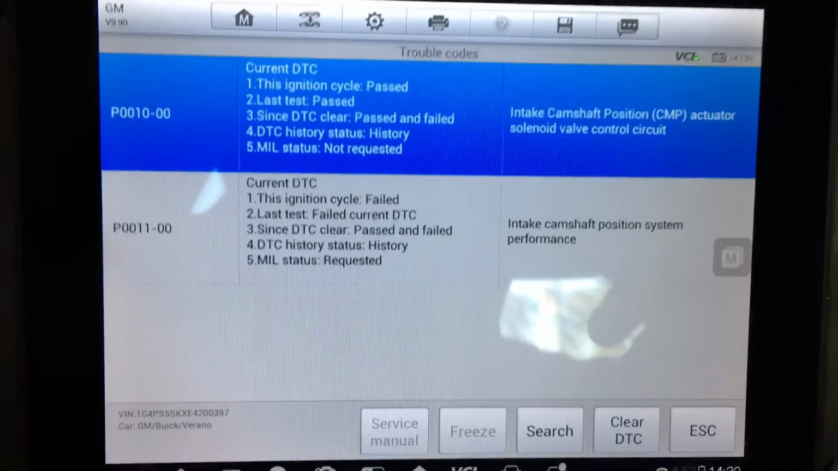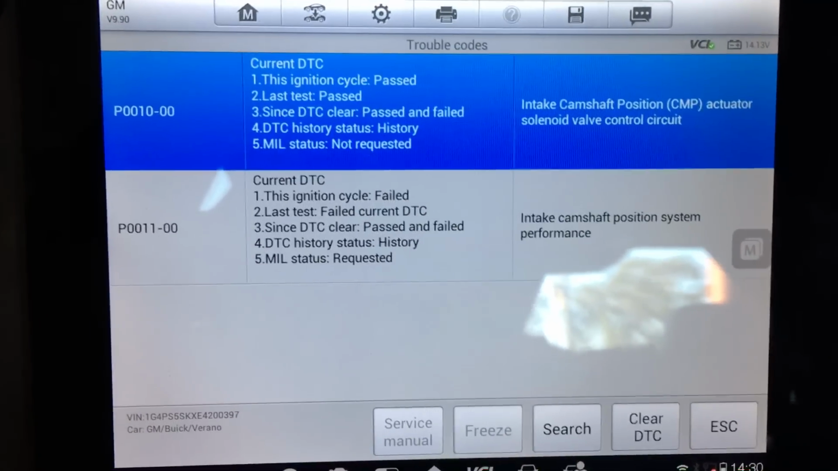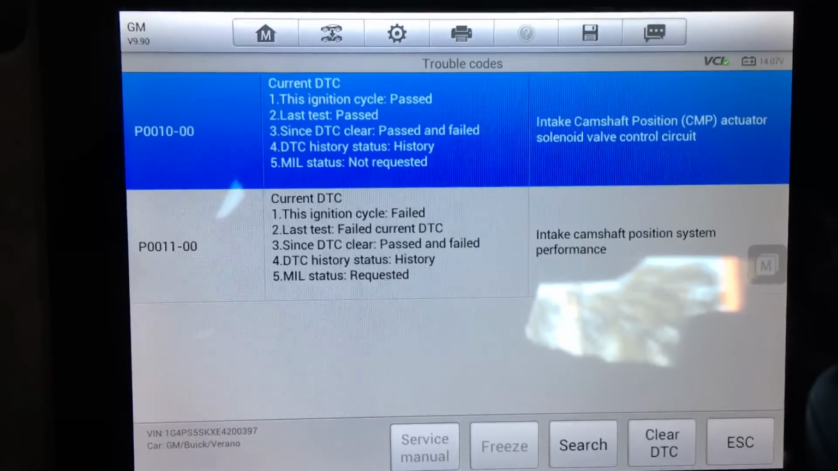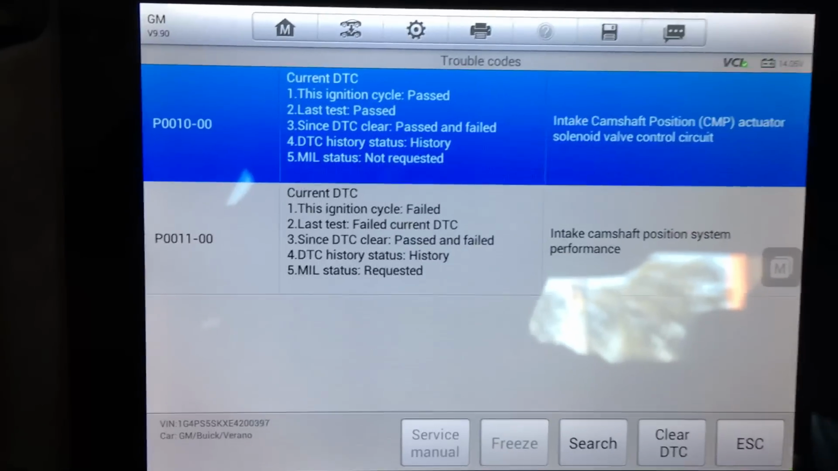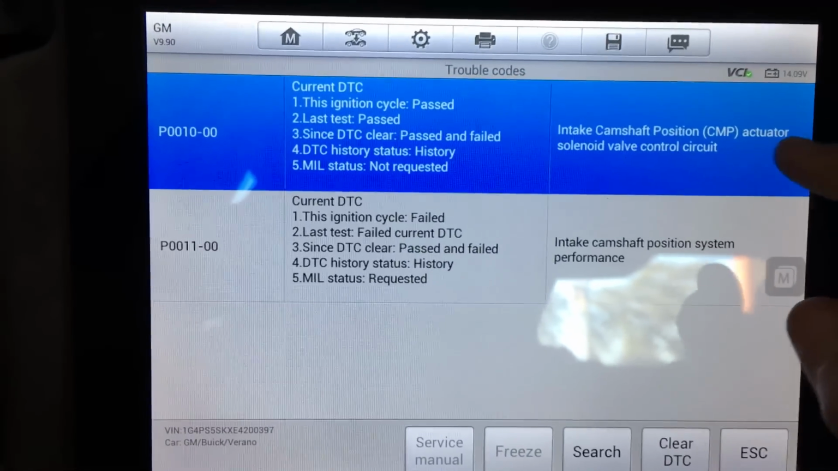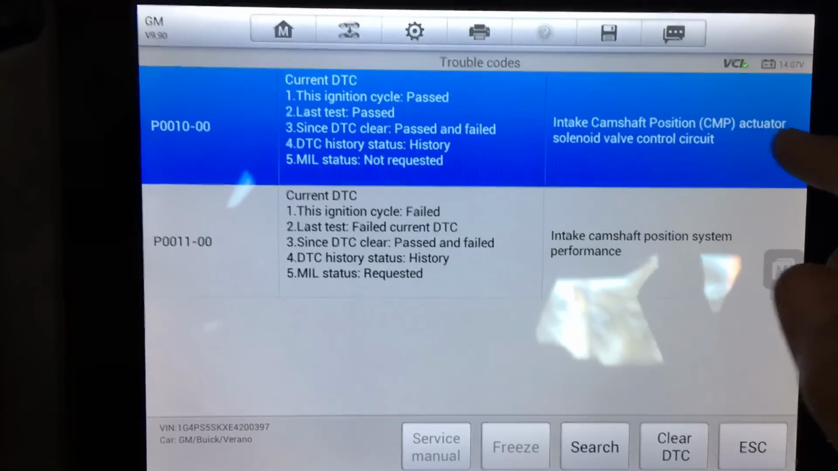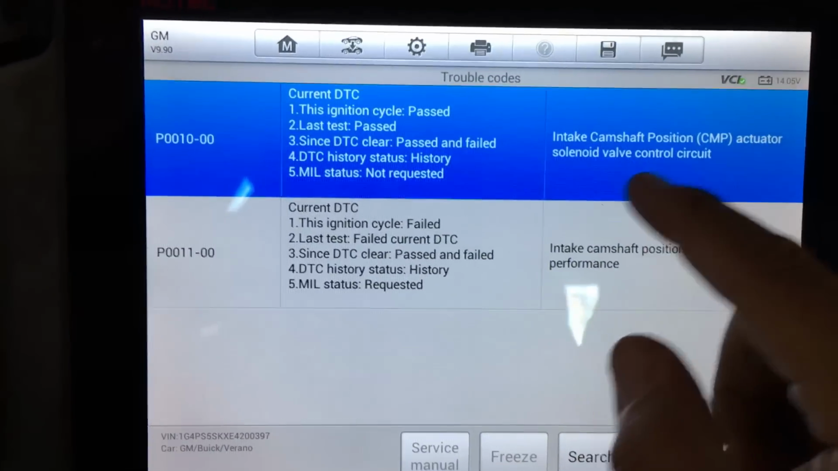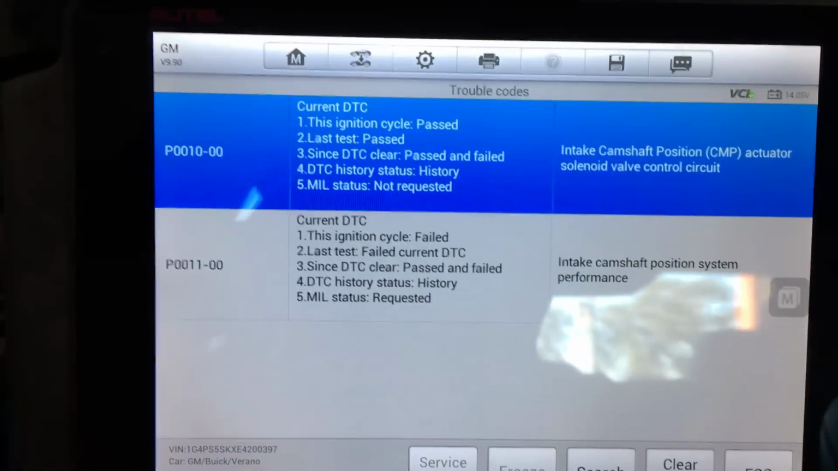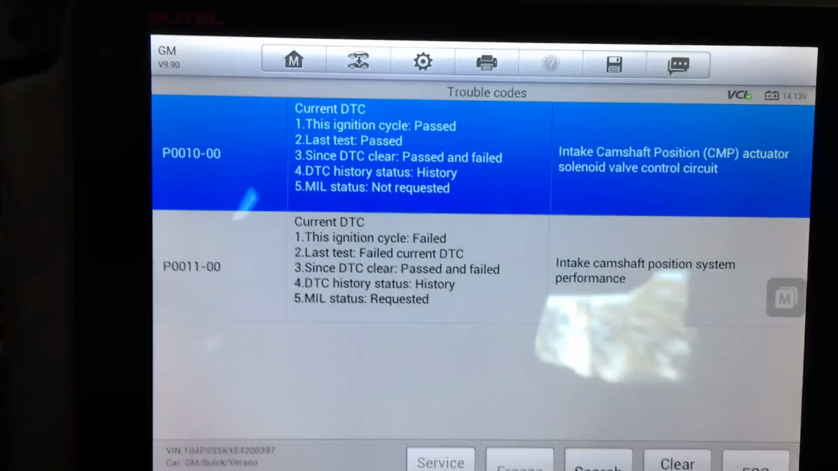So, okay, looking at these two codes, the next thing that we want to do is determine what these codes actually mean. So of course we can take a look at the description, and if you read this top one, it's being pretty specific about what it's talking about. It's saying the actuator solenoid valve control circuit. So this code right here is what we would consider an electrical code or a circuit code.